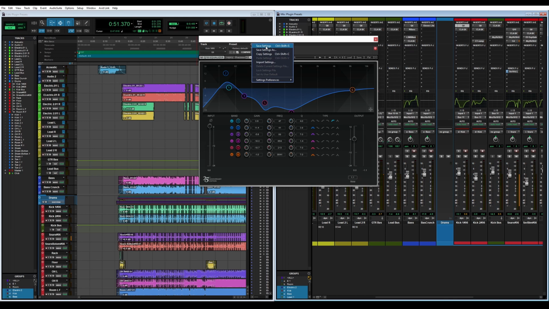Whenever you're saving a new one, save settings is fine, but if you already have a preset pulled up and you click save settings, you will be overwriting the preset that you already have. So you'll want to hit save settings as when you already have a preset up and you're wanting to save a new one, so you don't overwrite previously stored presets.